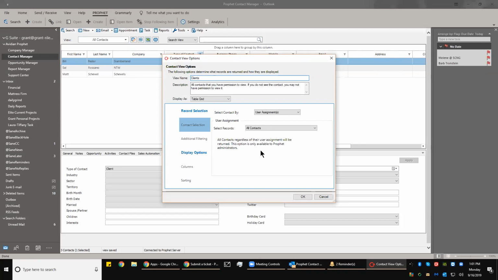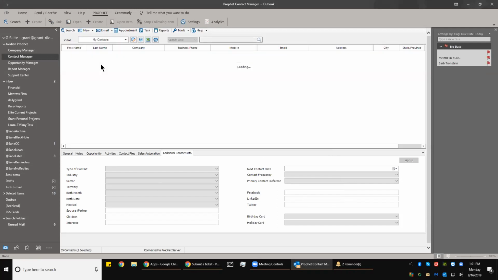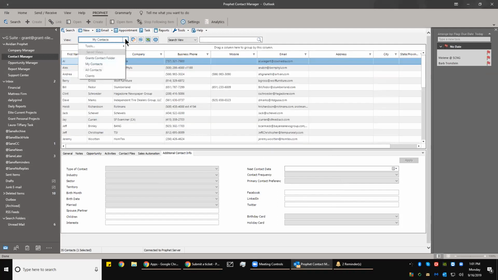I can't see if I quite spelled it right. Yeah, you did it right. All right, now I'm going to just hit OK. So now I have a view called clients. I'm out back here in my all contacts or other views, and if I just want to go into my client view, I just do that.